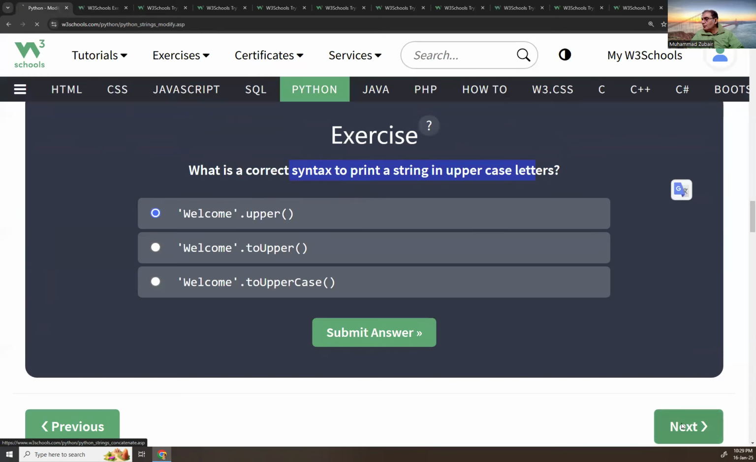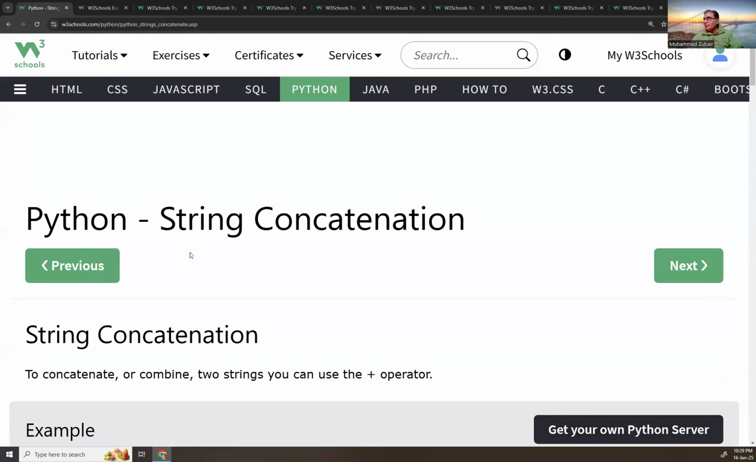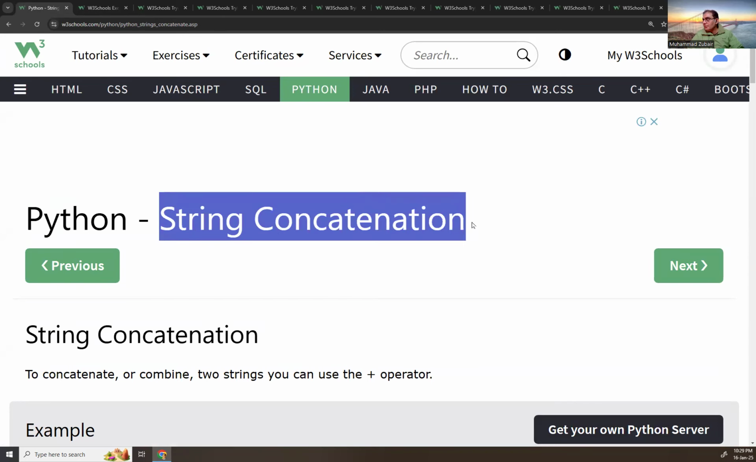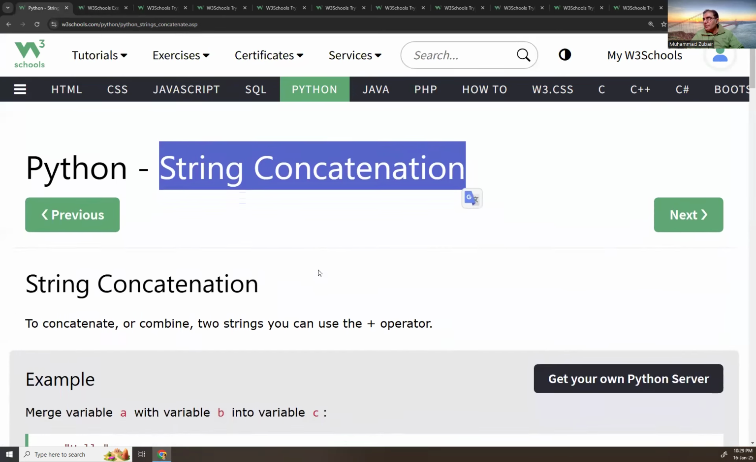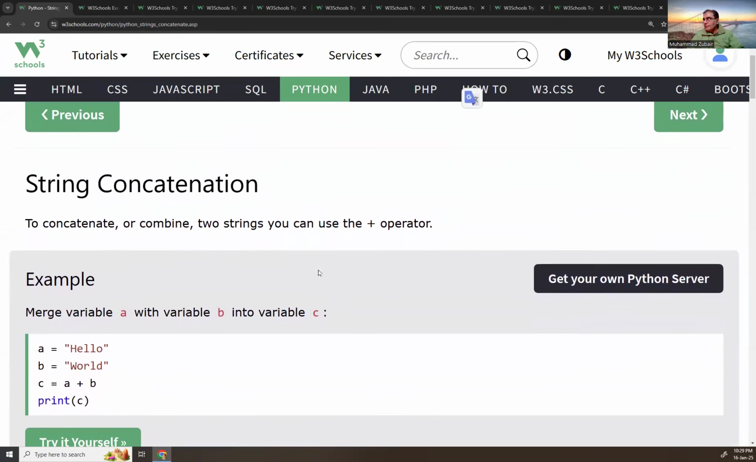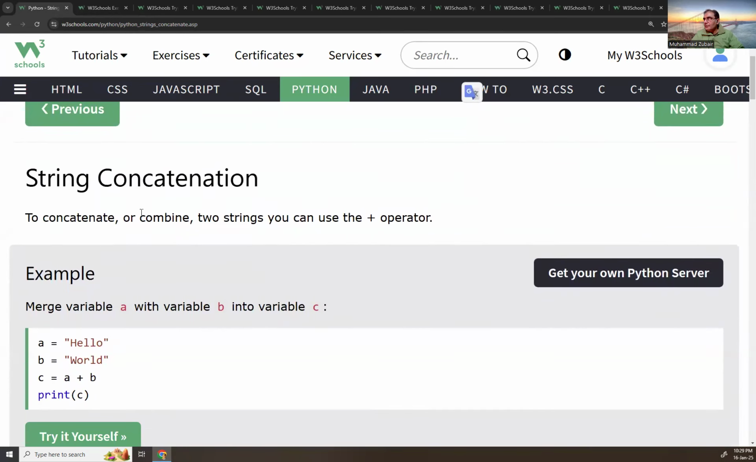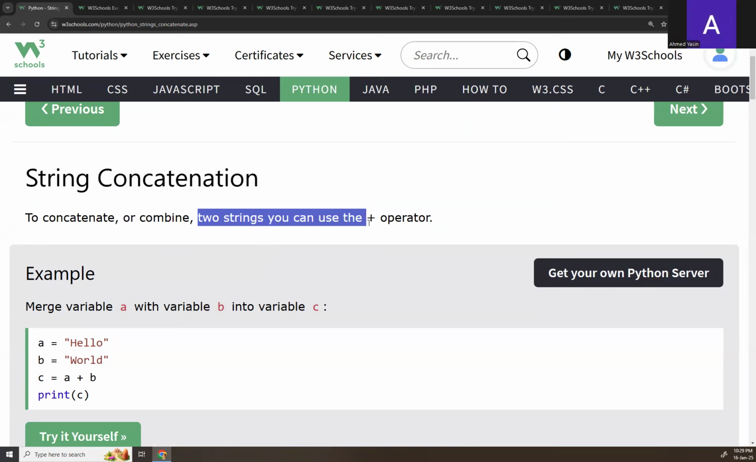So let's see what's in our next topic. It's string concatenation. So what is concatenation? It means to combine. Previously we split a string into two strings. So if we have two strings, we can make it one. So this is concatenation, it means combine. To combine two strings, you use the plus operator.